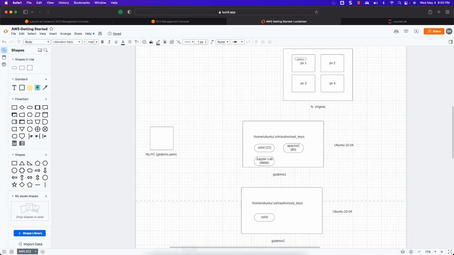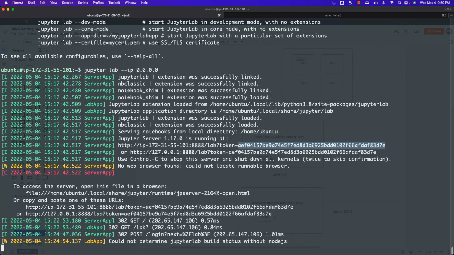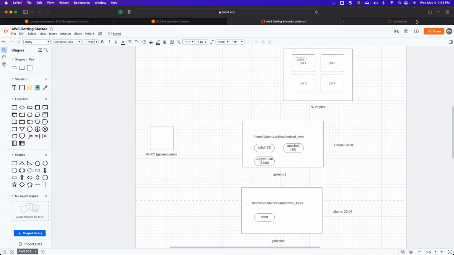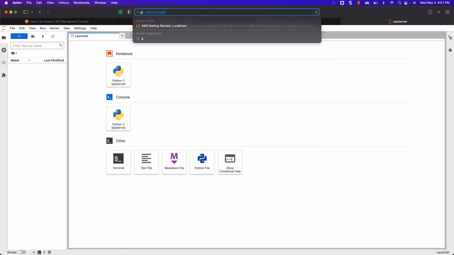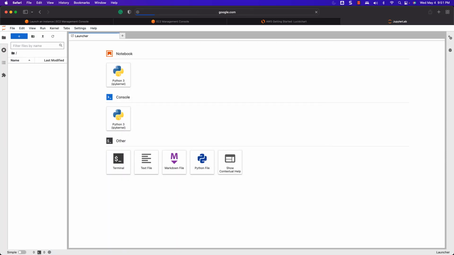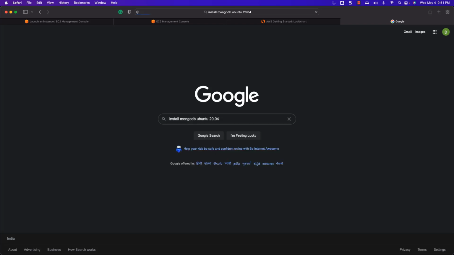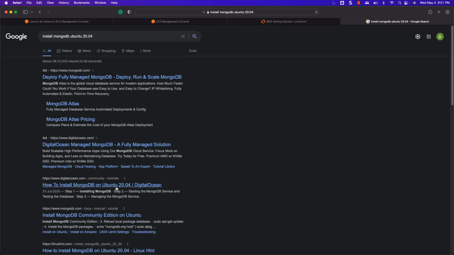Once again, you should be able to get into the EC2 instance. If your Jupyter Lab session is still active, you can hit Ctrl+C and then say Y to kill the session. Then you should be able to say apt install. You have to pass the appropriate value with respect to MongoDB. For that purpose, we can actually go to the browser, then open a new tab, go to google.com, search for install MongoDB Ubuntu 20.04. Now we should be able to click on this, how to install MongoDB on Ubuntu 20.04.